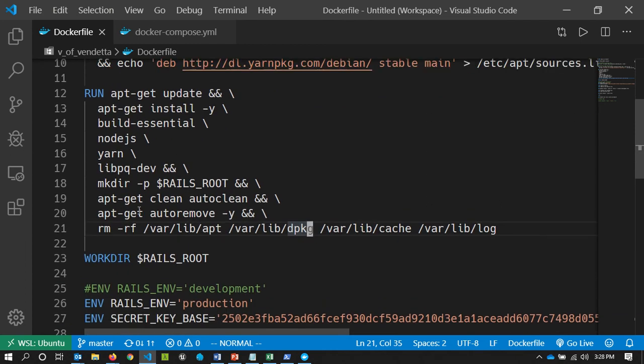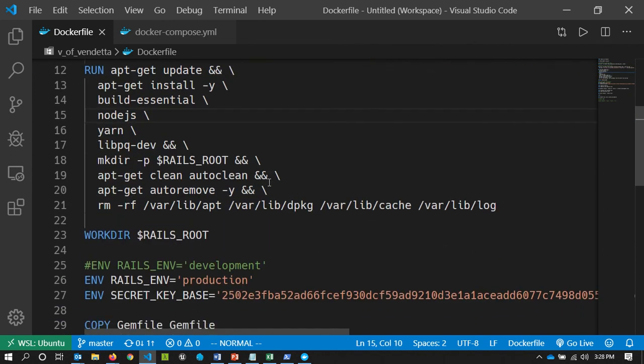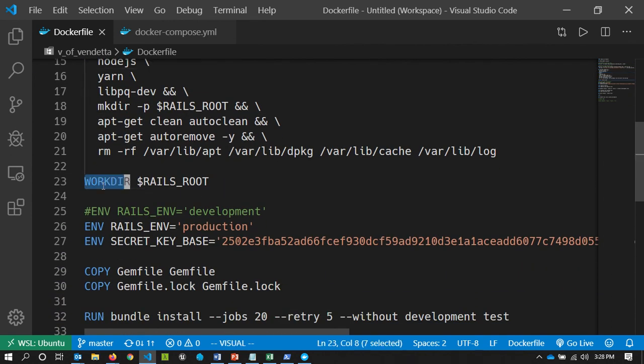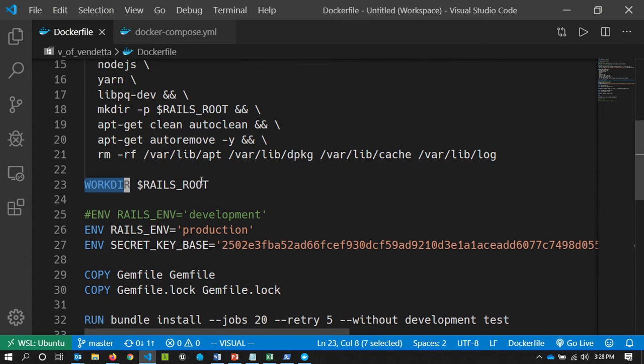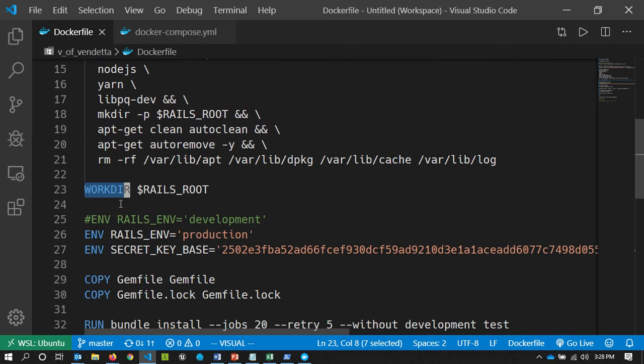So basically this is me installing into my container all of the OS dependencies. Then I specify what the working directory for this container is going to be, and I make use of that Rails root environment variable that I defined up top here. So when this container boots up, it's going to just default to the working directory being that /project folder.